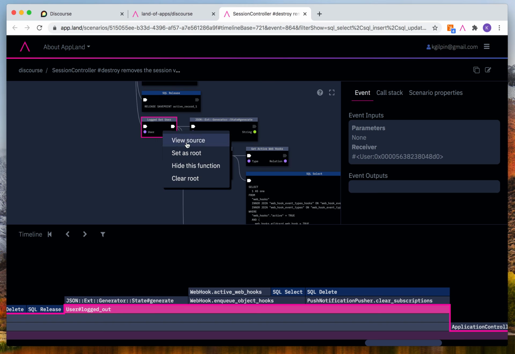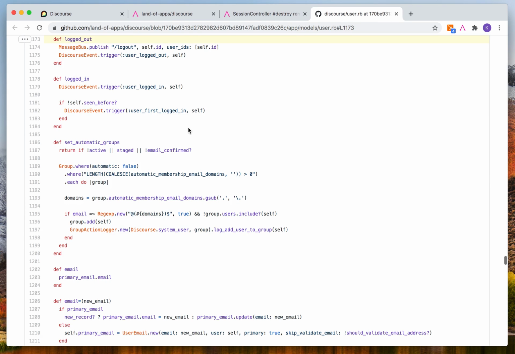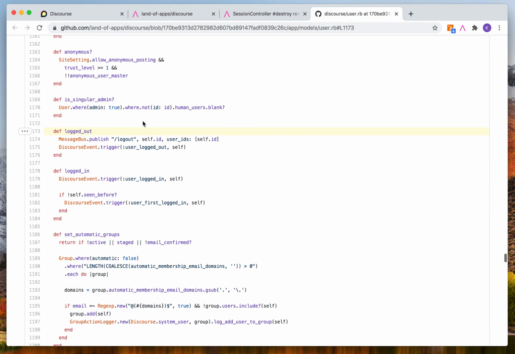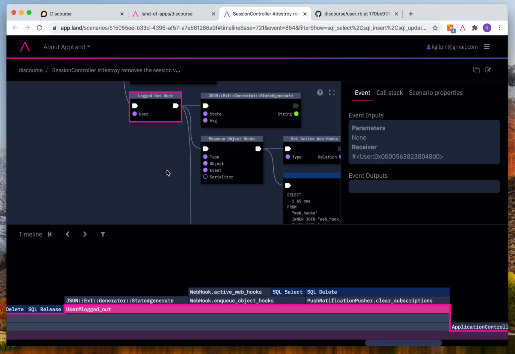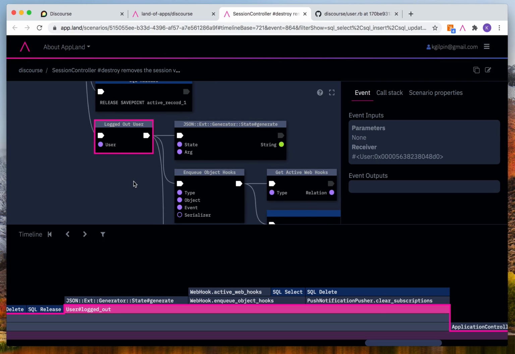I also want to point out that for any of these functions, the source code is available. You can jump over to the specific SHA commit source. So if you want to really dig into something at the source level and see how it works, that's certainly available too.